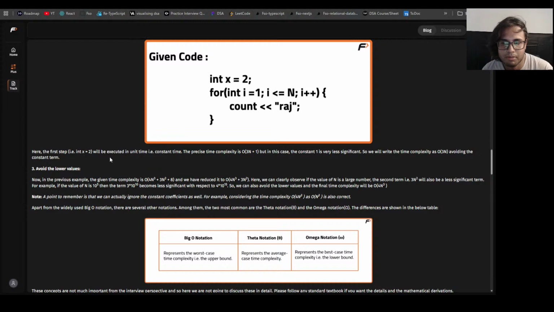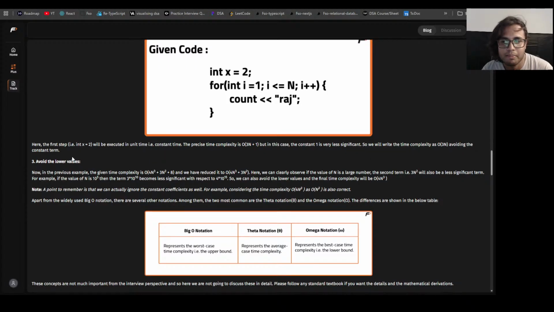Here the first step will be executed in unit time, constant time. The precise time complexity is O(3n + 1). But in this case, the constant one is very less significant. So we will write the time complexity as O(3n), avoiding the constant term.